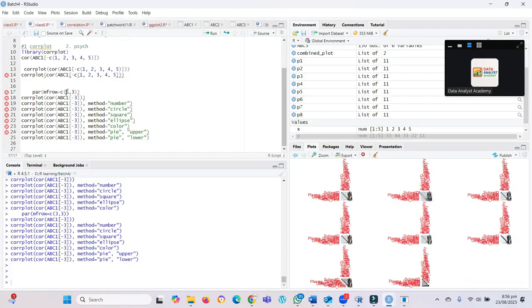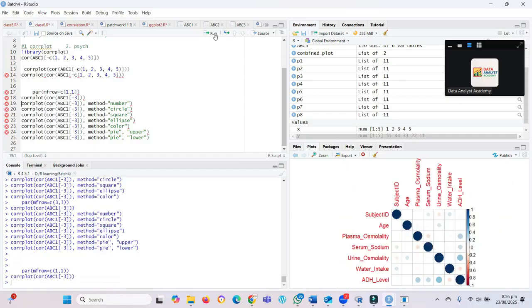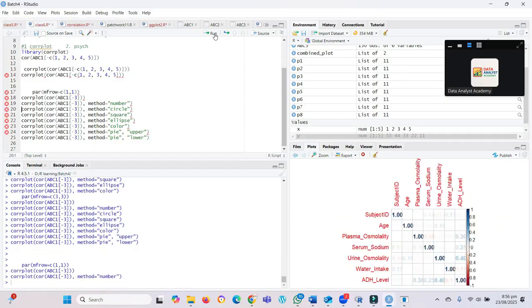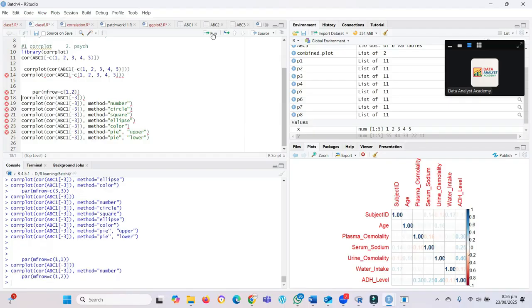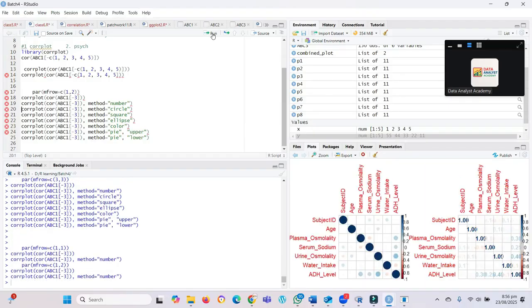But the better one is when we have few. Let's say 1, 1. So this 1, 1 will be just 1. 1, 2 will look like this. Is it clear?